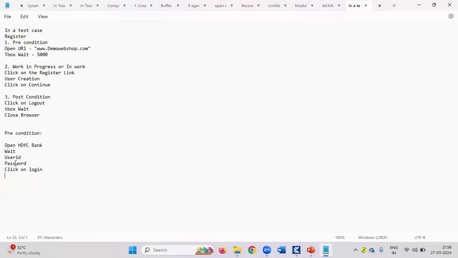What you will get under work in progress is add payee. Go to funds transfer, click on funds transfer, and click on add payee.